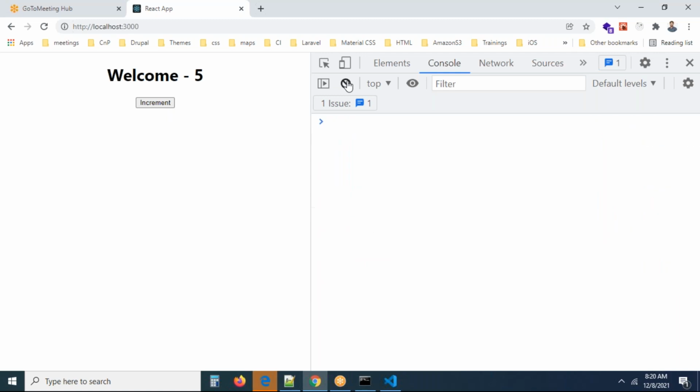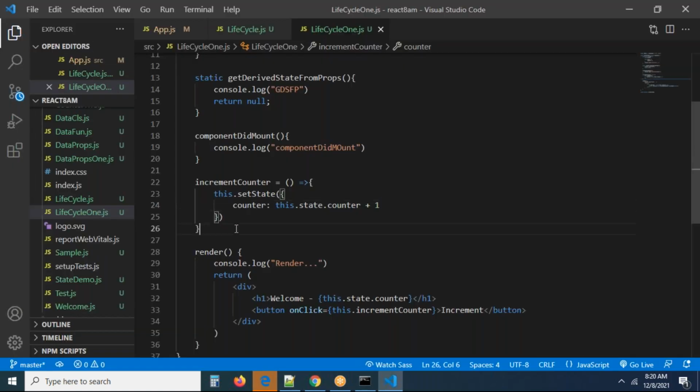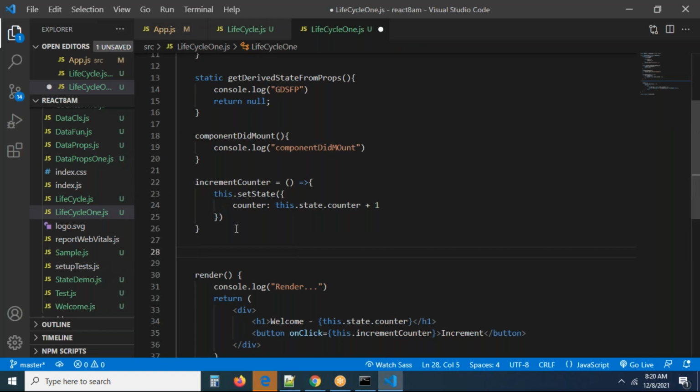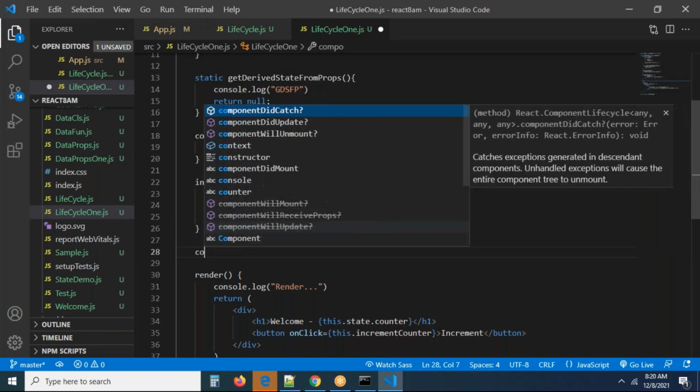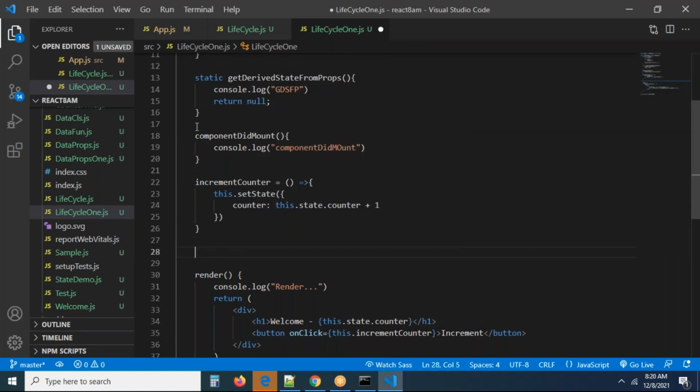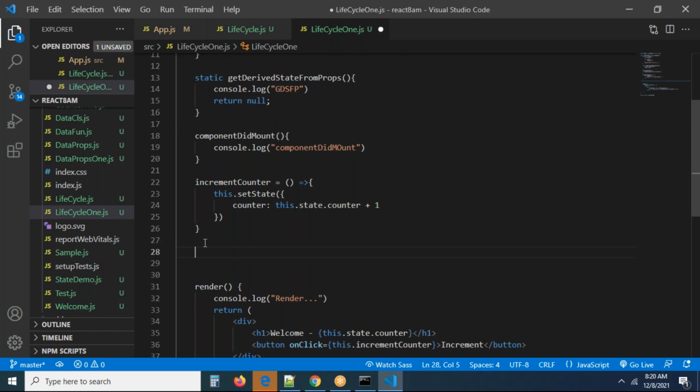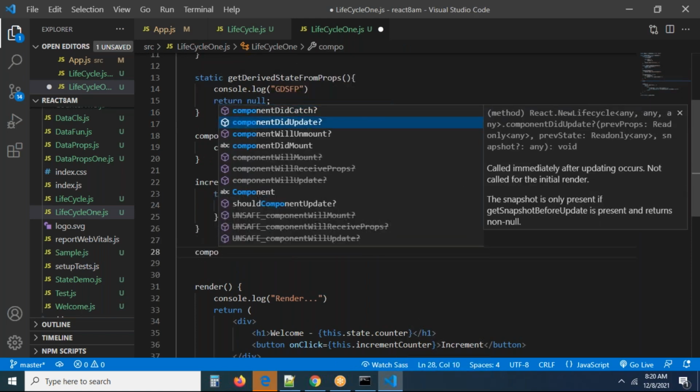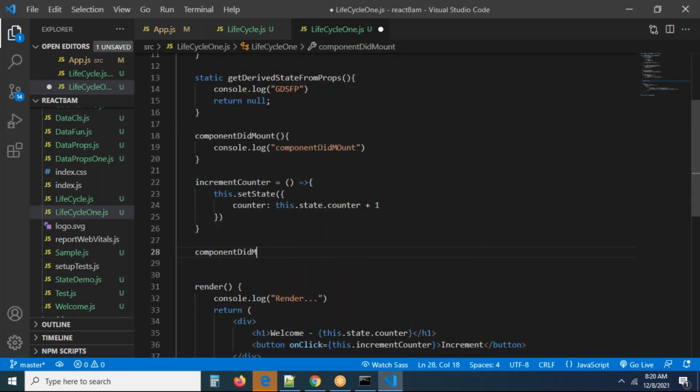Perfect. You're updating the component, right? When we update the component, we have some methods, and the render method and getDerivedStateFromProps are part of both the updating phase and the mounting phase. Even when updating, derived state from props is called and the render method is called. Now I have one more method, componentDidUpdate.